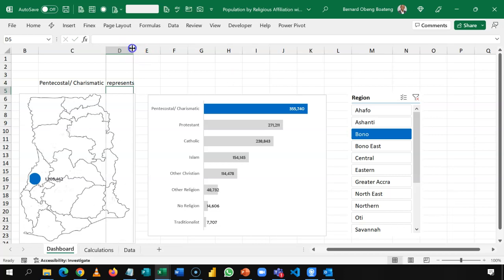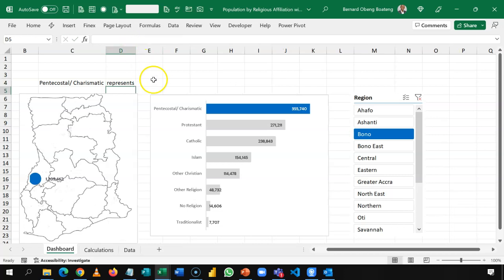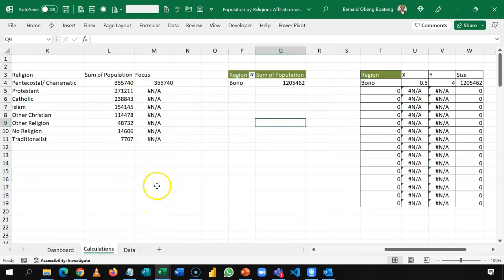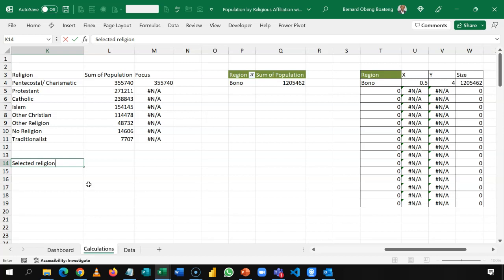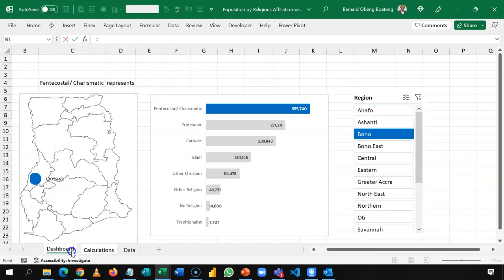Okay, so you can expand your column width to accommodate that, and this is where the dynamic calculation is going to be. So bottom line, it is the population of what I have selected here divided by the entire population. To make it easier, I'll come to my calculations area and do that work in here. First I need the selected religion. That is going to be equal to, then I'll come to my dashboard and select this area.